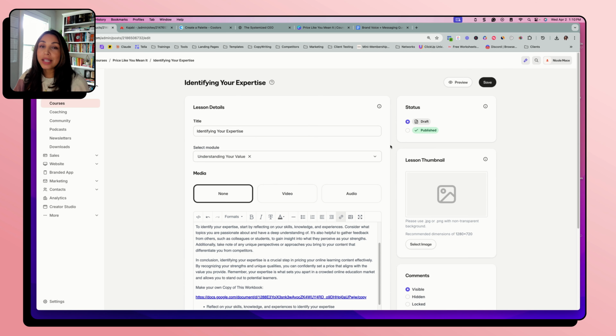When we want to save our text or anything we change in our lesson, we must hit save so Kajabi knows we are ready to move on if necessary.